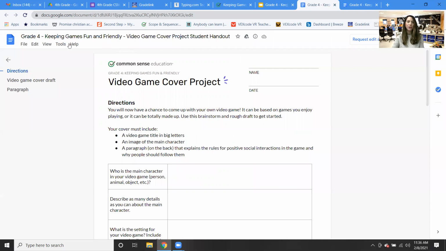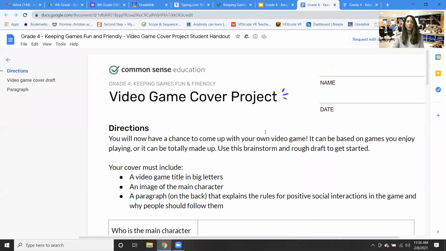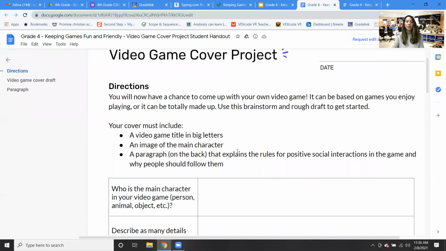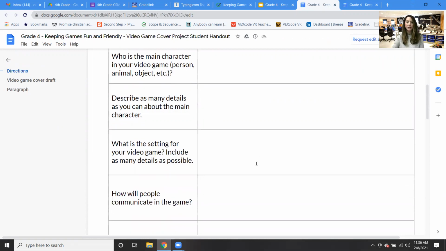So the first part of this, everybody will get this sheet. And you have to go through and fill it in. It says, you'll have a chance to come up with your own video game. It can be based on games you enjoy playing, or it can be totally made up. So again, it can be totally made up if you want. So who's the main character in your video game? It could be a person, an animal, an object. So fill that in. Describe as many details as you can about the main character. So give us some details.